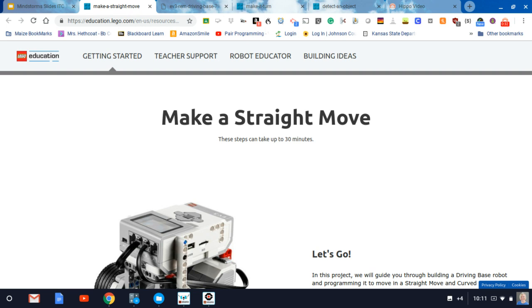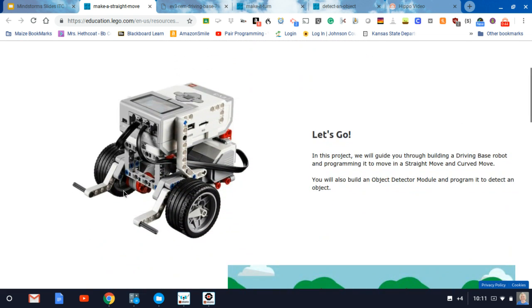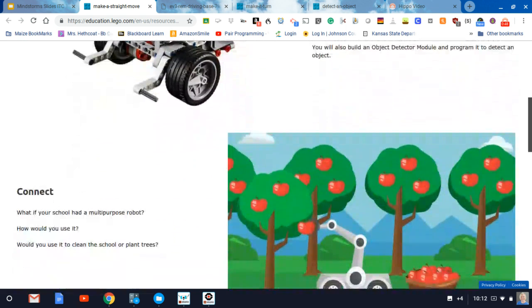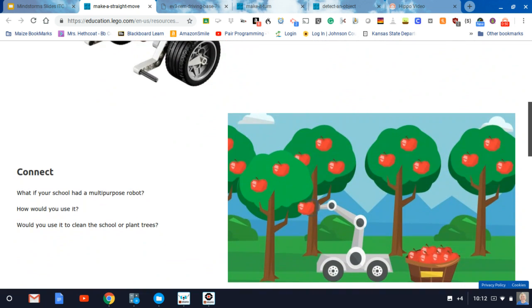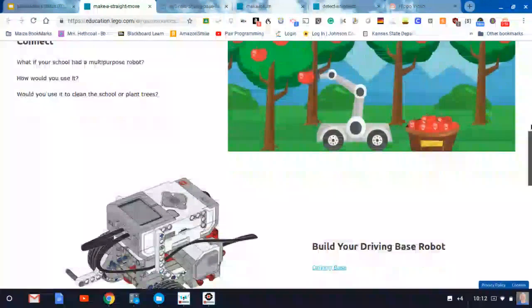And it says this step can take up to 30 minutes. So in your head, when you come to class, know that it's going to take about 30 minutes to build the robot. This is the robot. Right here, it talks you through what if your school had a multi-purpose robot? How would you use it? Would you use it to clean the school or plant trees?